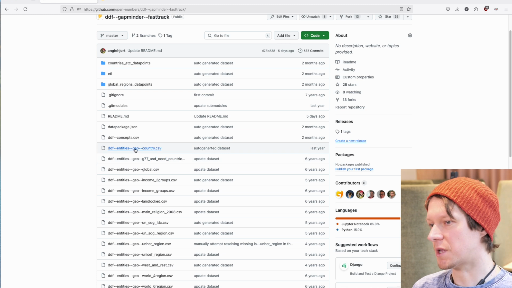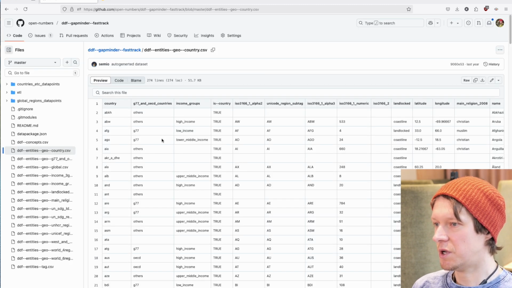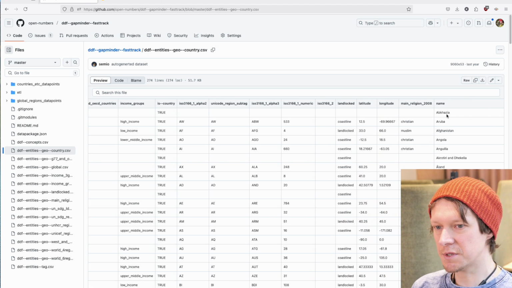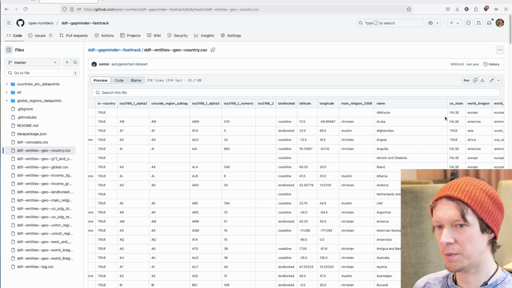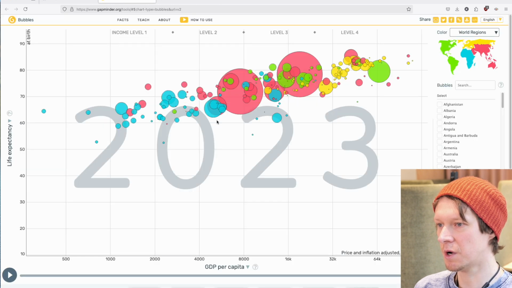One of the files that we will be needing is this file about the countries. So here we can see our country names. Here are the names, and here will be the regions in the world, yeah, because we want to color the countries by 4 different regions in the continents.